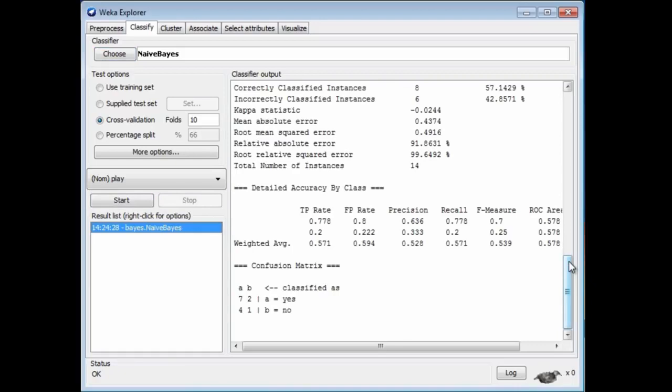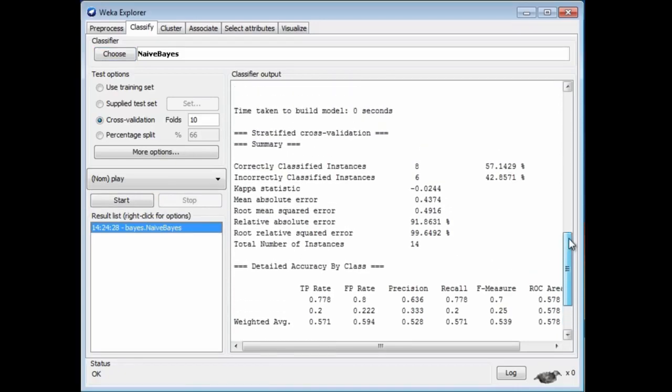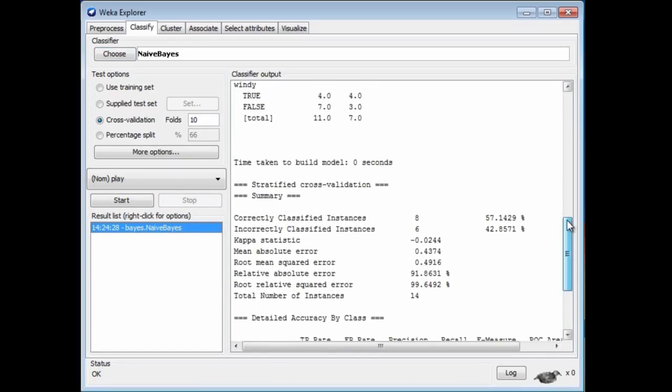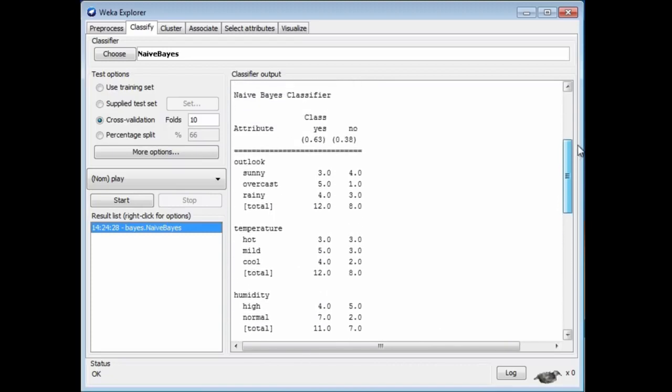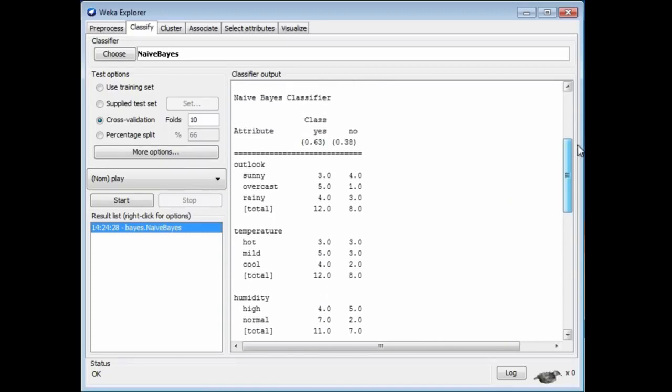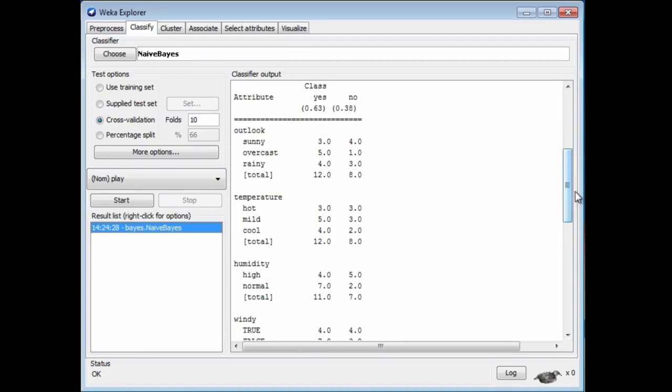So this is what we get. The success probability calculated according to cross-validation. More interestingly, we get the model. And the model is just like the table I showed you before, divided under the yes class and the no class. We've got the four attributes, outlook, temperature, humidity, and windy. And then for each of the attribute values, we've got the number of times that attribute value appears.